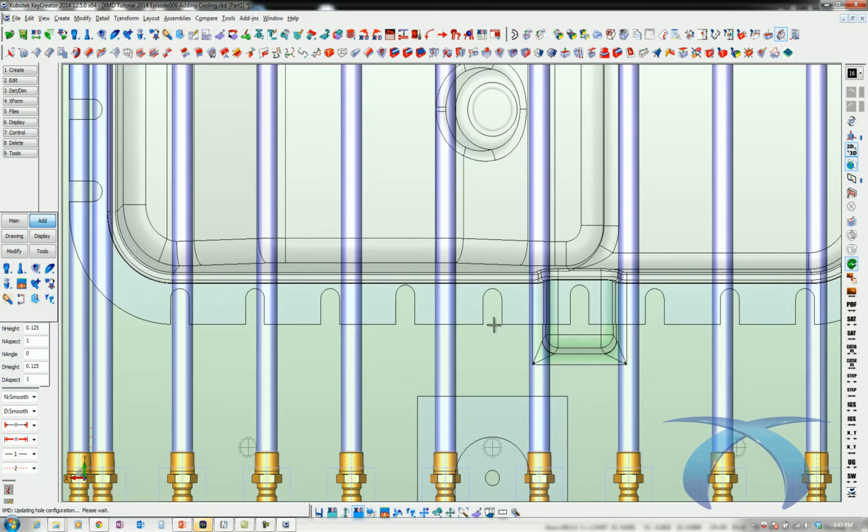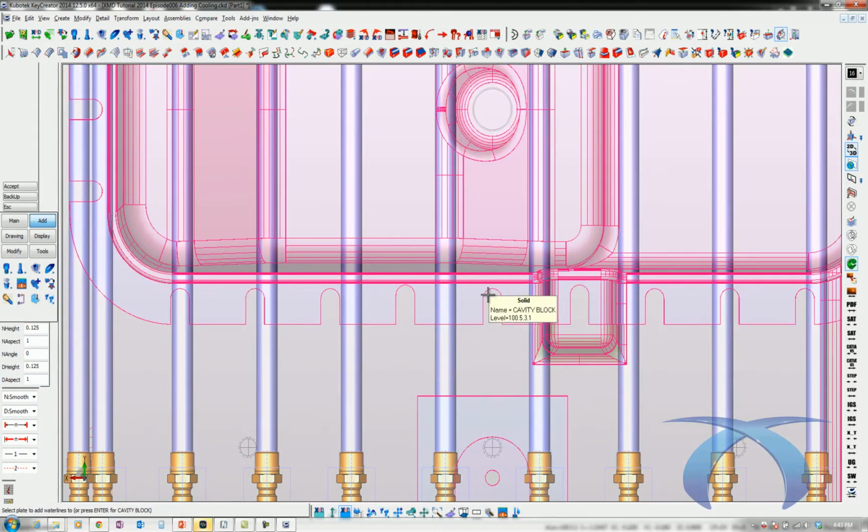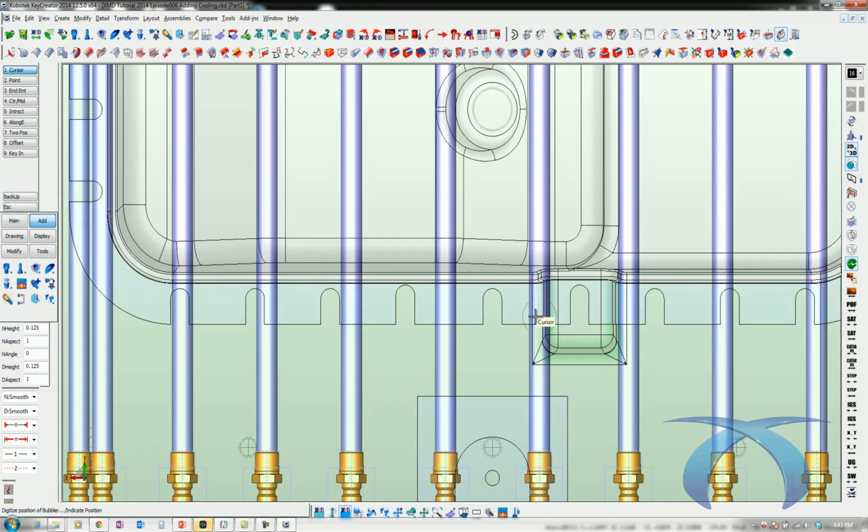So what I'm going to do is use our bubbler command. So if I go here to the water and I select, as you can see we have many features. We're just going to run through a few of the basic ones. So we're going to go ahead and add some bubblers. These bubblers are going in the cavity block, and automatically XMD will snap to the center of the water lines for me. So now I can go ahead and place these bubblers right into the water lines.